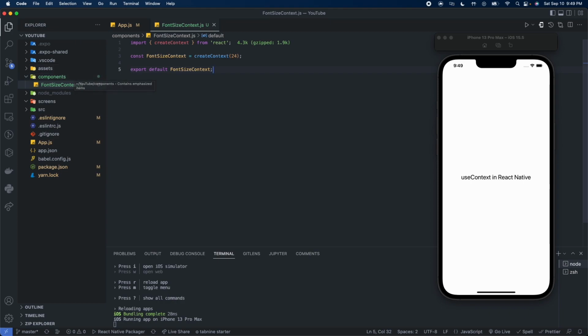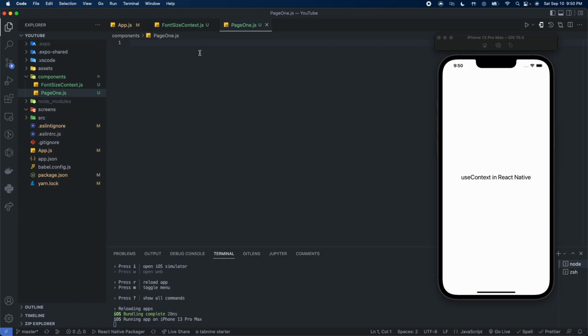Then next we're going to create two components. One, we'll call it PageOne. And in here we're going to have our first page of content. So we'll call this function PageOne.